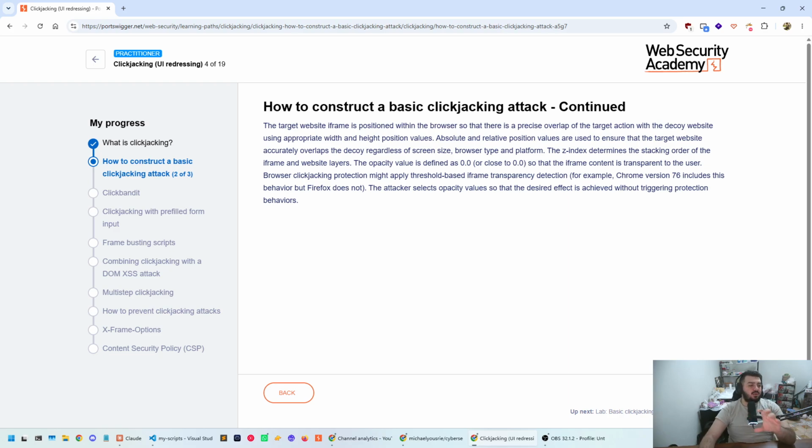regardless of all of these variables, they will always render in the exact same width and height, so you can actually match where the buttons would be on top of each other, and that way when they try to click the decoy button, they will click on the target button. So instead of clicking on win, they're going to click on pay, going by the example that we were seeing earlier. The z-index determines the stacking order of iframe and website layers.